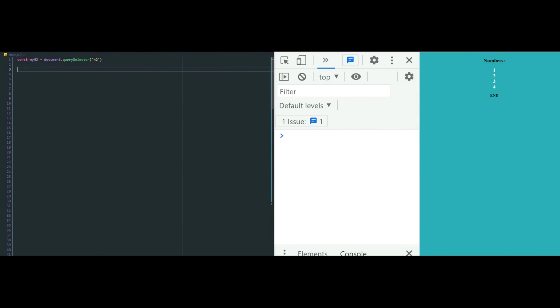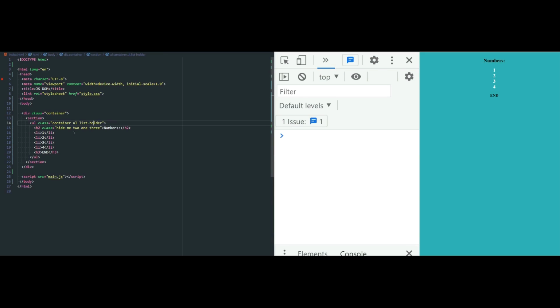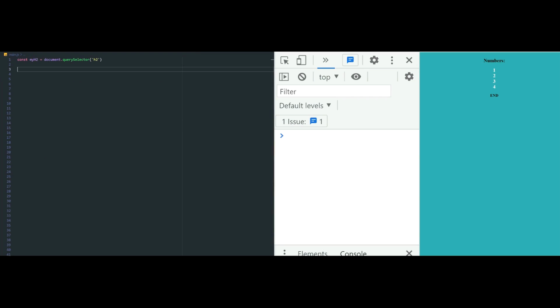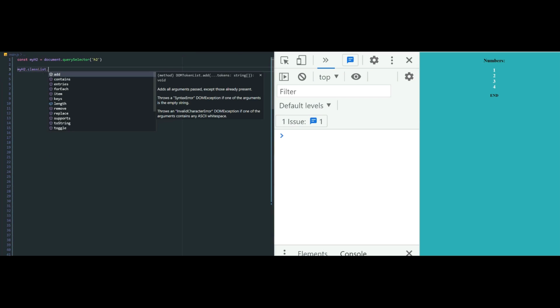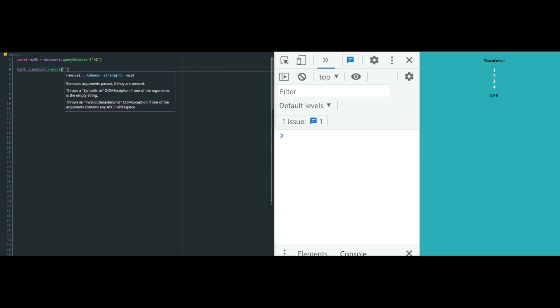So the next two methods are pretty easy. It's just add and remove for classes. So for the H2, let's remove this class with the name of 3. So we can do myH2.classList.remove, and we just put in 3, like that.